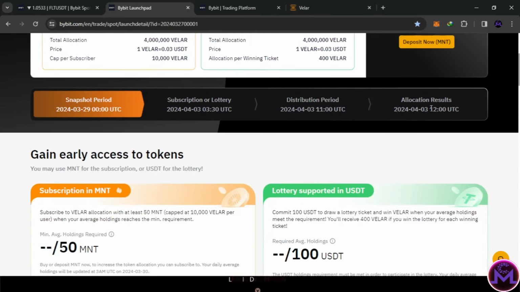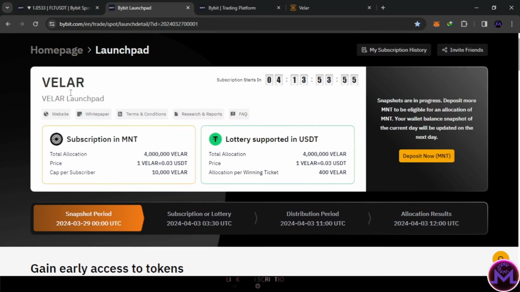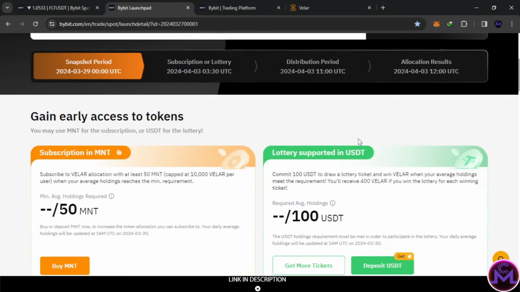And you're just going to wait for this date. In this date, guys, at 12 UTC, you're going to trade it. It's going to be open for trade. So if you search the market, you're going to find this coin open for trade. Just come and sell if you want, or hold it as you wish.